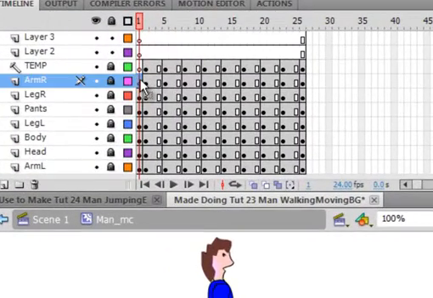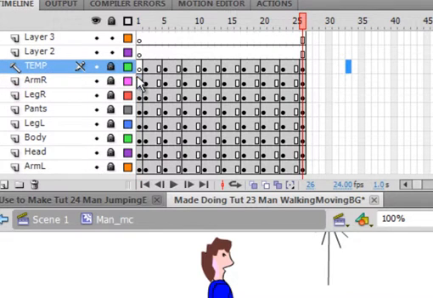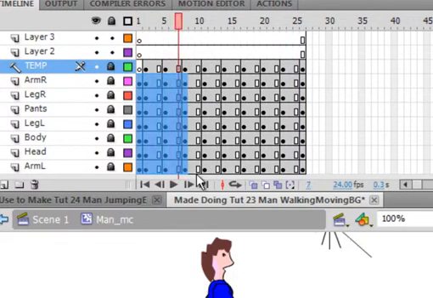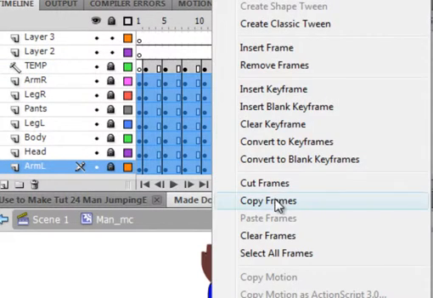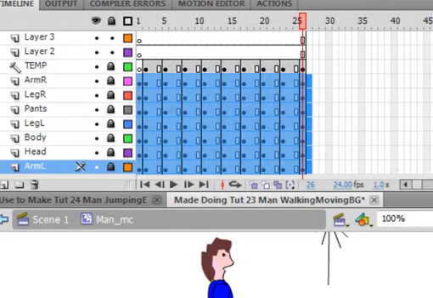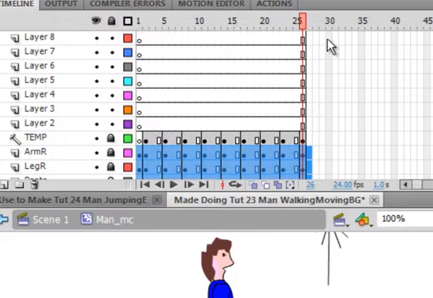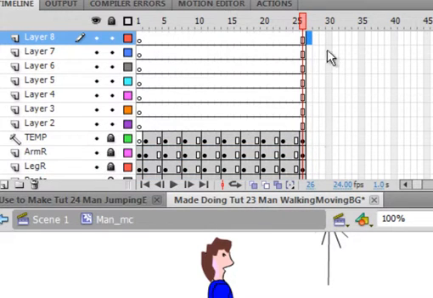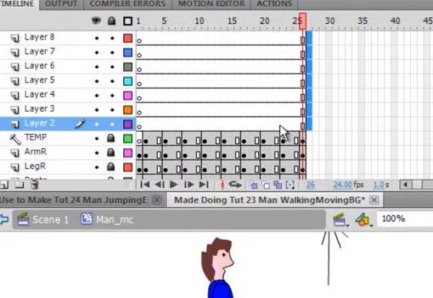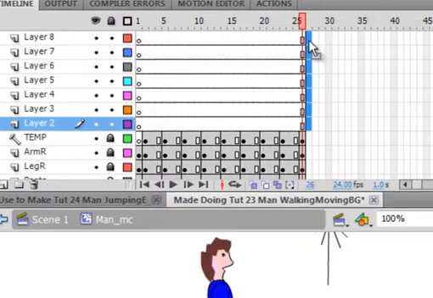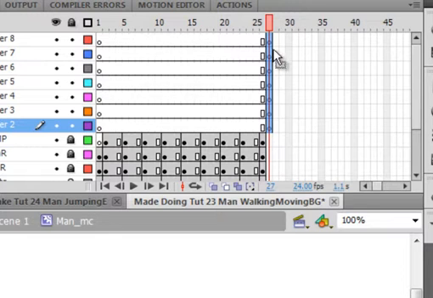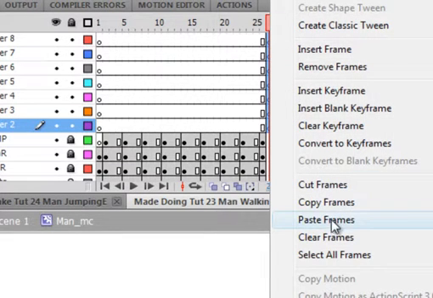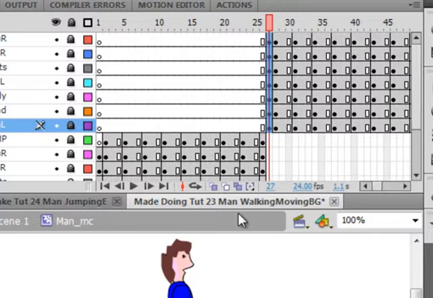Select this first block on the arm layer and draw it down and come over and capture all those. Right click anywhere on them and copy those frames. In my case, I'm on frame 26 right here. Click that, draw it down, all those 7 layers. Right click in that blue somewhere, insert blank keyframes, and go back and paste frames. So we just pasted those frames there.